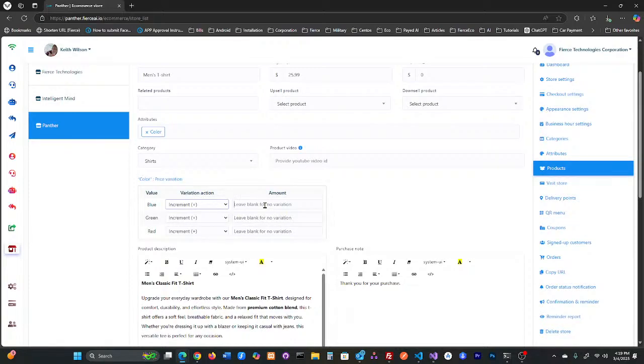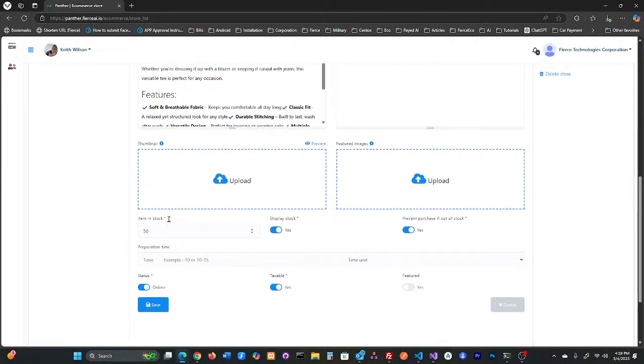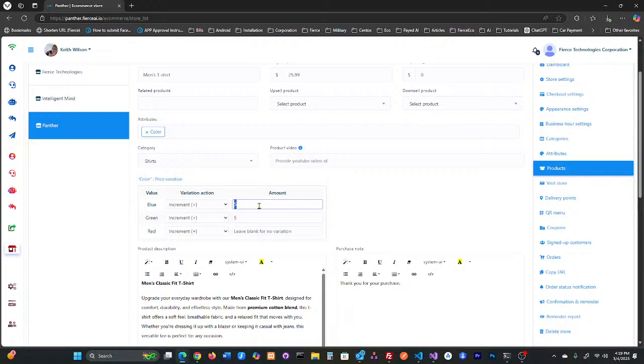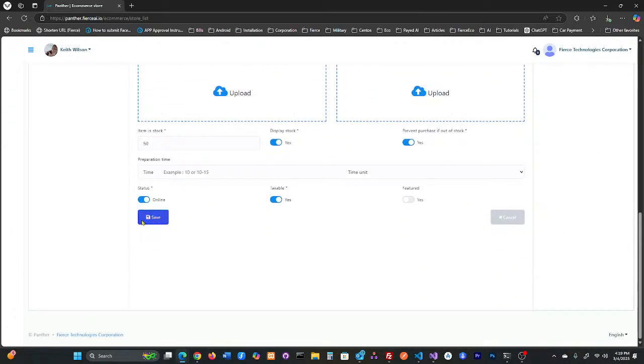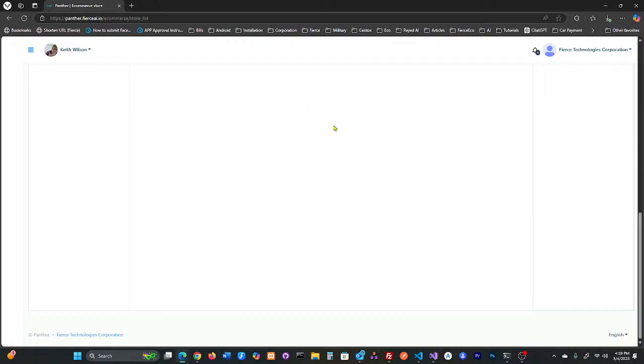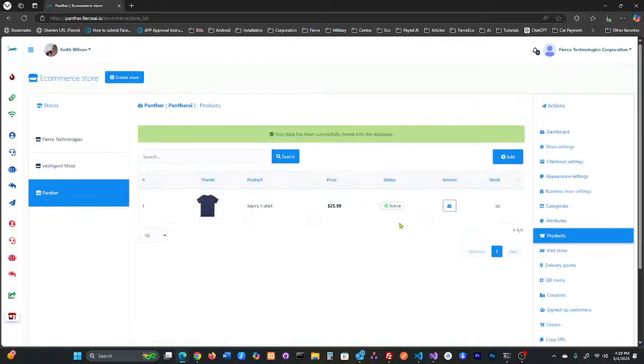But if we want a variation of, let's say we have 50 and we have 5 there and the rest is red. So we need to, we've got 50. So let's do 20, 40, and then we'll do 10 red. Okay, so that's what we have, right? So we're going to go ahead and save that so we can actually see how our variations work, right?